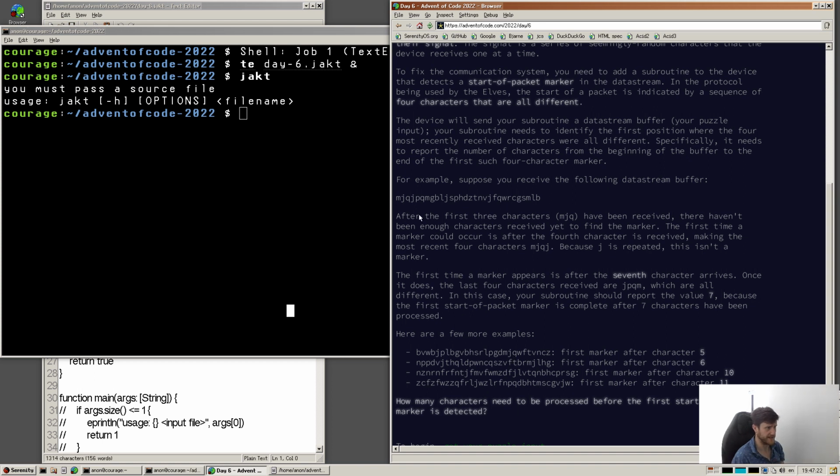And what we're doing is we're kind of looking through until we don't get a repeat. So here we can see in the first 4 characters there's a J, then there's a J, but then like starting from the 7th character, so that's 3, 4, 5, 6, 7, this M, if we look back on the last 4, there's no repeats there. So that's the first time that we've got the start of packet marker, which I guess means that the rest of it might be the packet, but that's probably going to be day 7 or some future thing. So that was part 1.